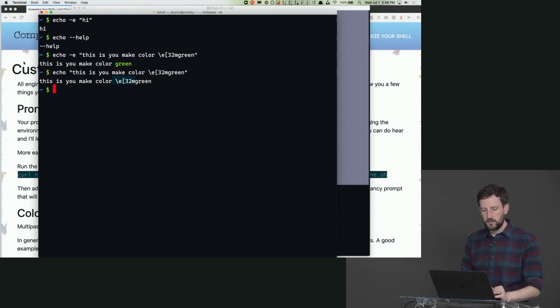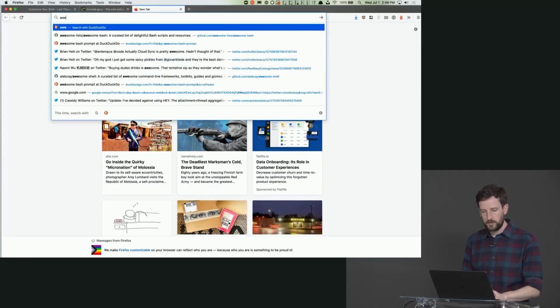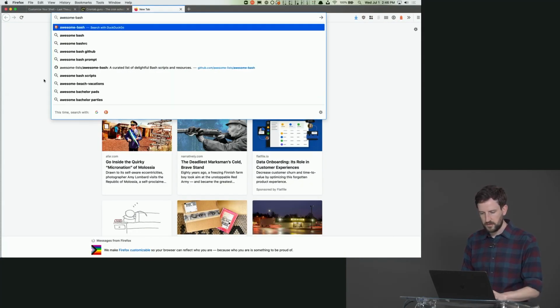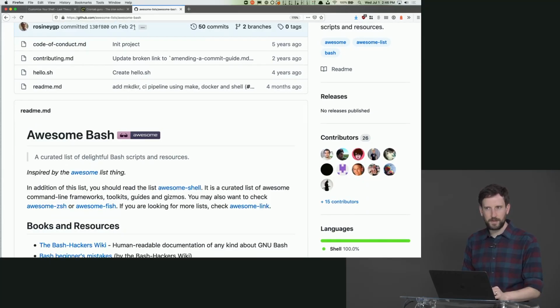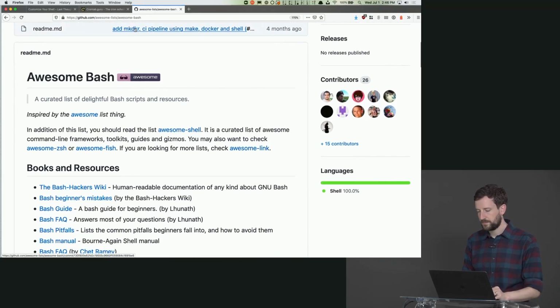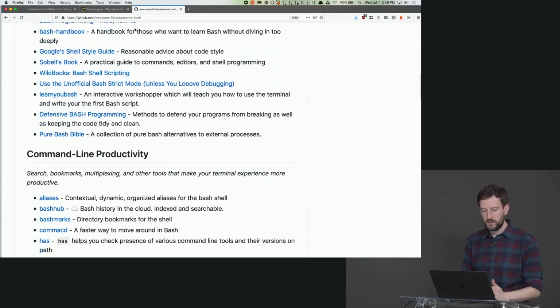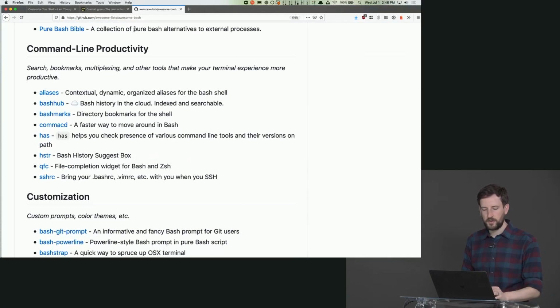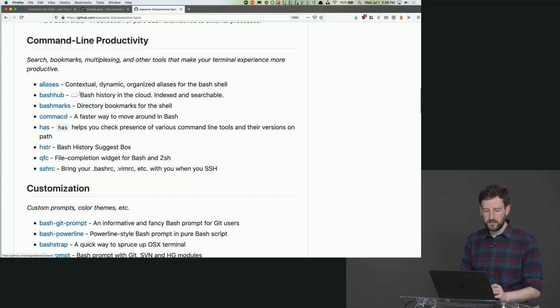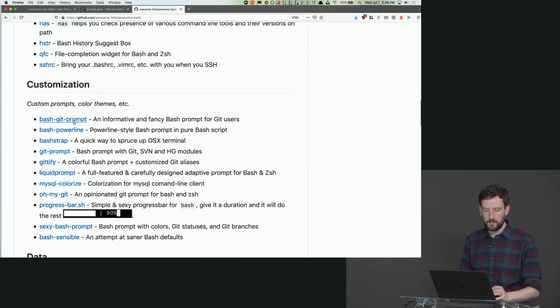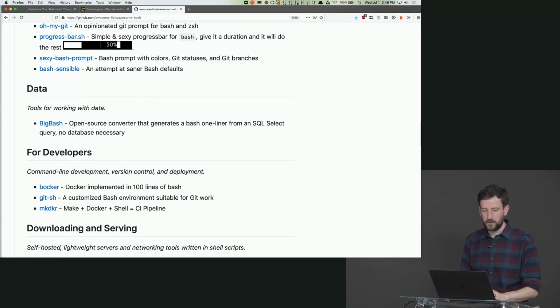And then one of the last things I'll just show you really quick is there's a thing called Awesome Bash. Yeah, it's on GitHub. So github.com/awesomelist/awesome-bash. Awesome Bash, that's a tongue twister for me. And this is just a huge long list of very cool stuff that you can do with bash. Everything from how to do aliases, which we didn't talk a lot about. Bash git prompt, that was one of them that I was just talking about. Bash powerline, that's the one that I did just show you how to do. There's a bunch of really cool stuff in here.